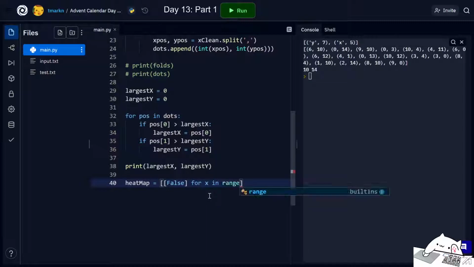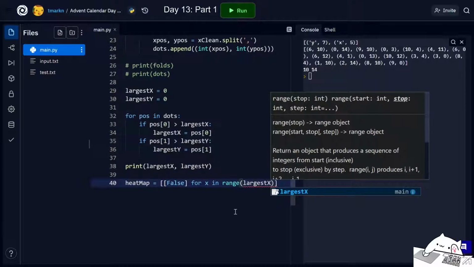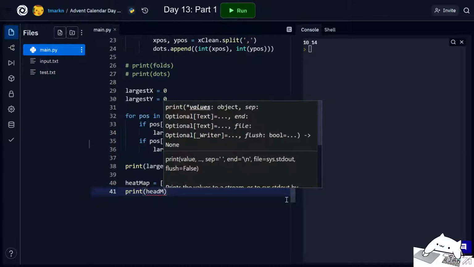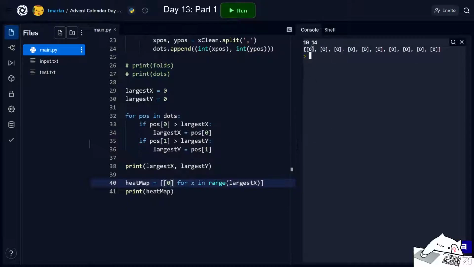For x in range... this is not going to do what I think it's going to do, I think. Well, let's do largest X. And of course we want to print our heat map. Actually, I think zeros will work. Zeros are a little bit more visually friendly, I think. So what do we have? We should have 10 of these across.